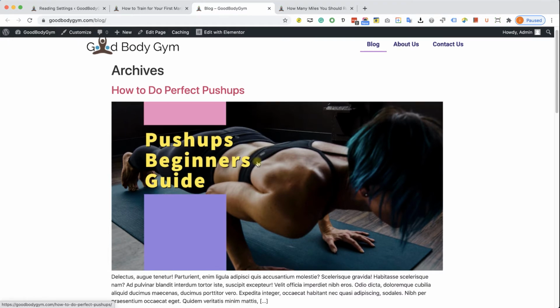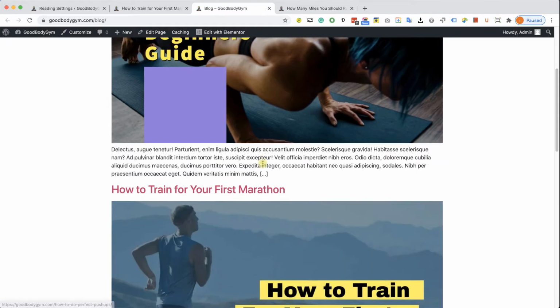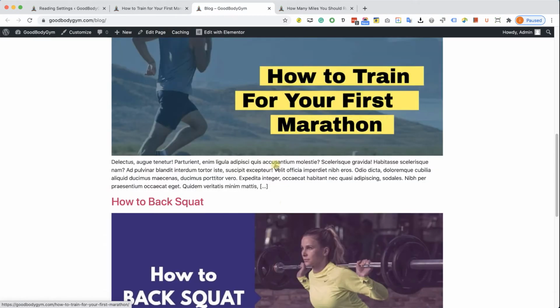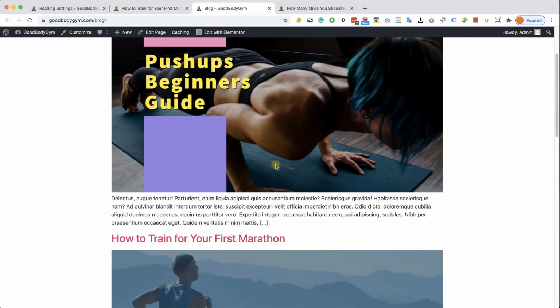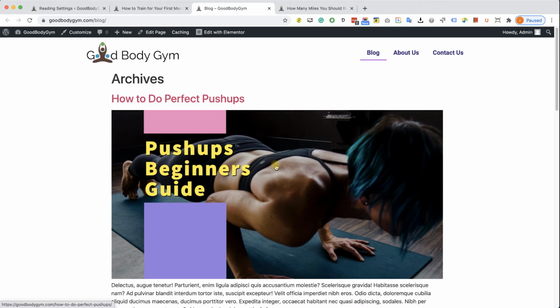So we created this archive page. The content will be generated automatically. We can't control the content, but we can control the style. Now we also have many archive pages that were created automatically by WordPress that we never created.